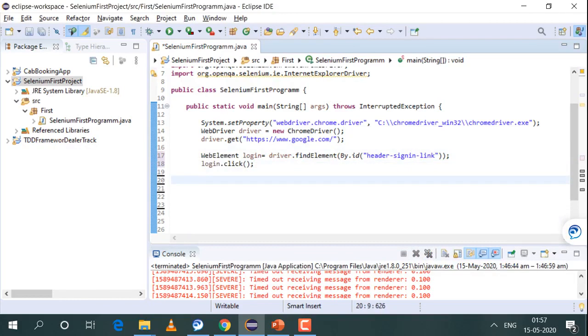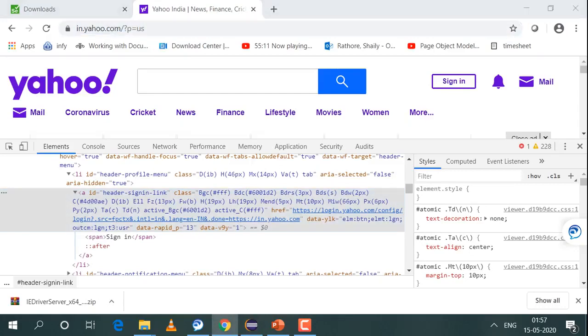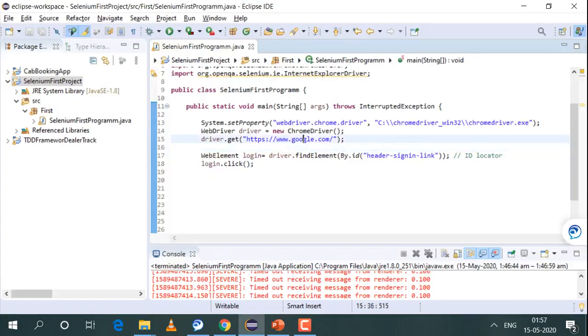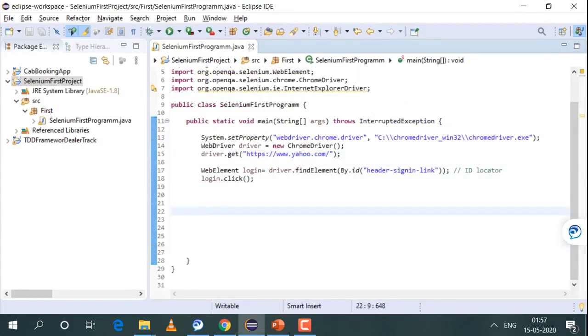After that, okay, see, now let's run our code. We have used the id locator, and we need to change the URL. Fine, we are dealing with that. Close this, save this, and let's run.